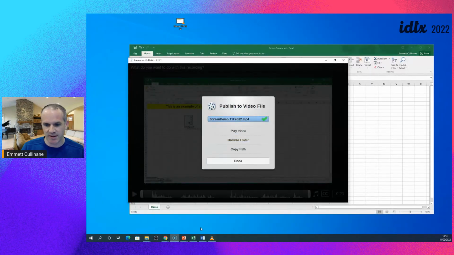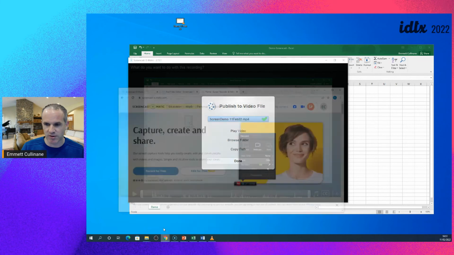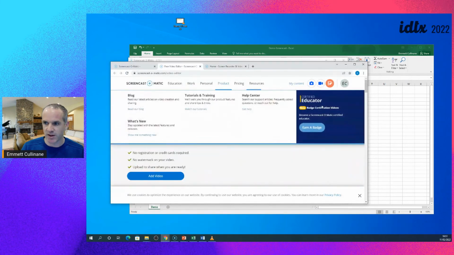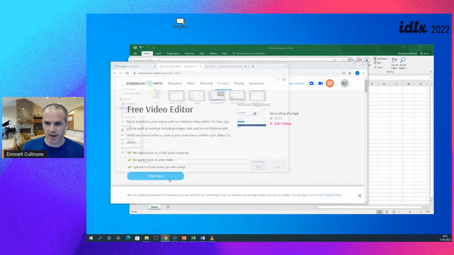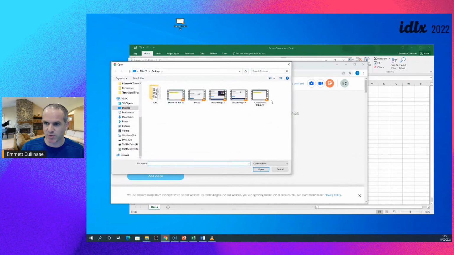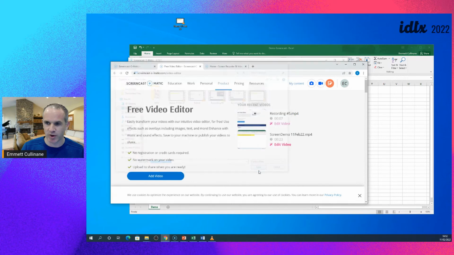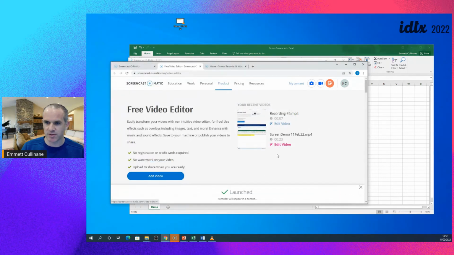But if you want to edit this a little bit further, you can just go back into your ScreencastOMatic account and you say, please, I want to edit a video. I want to add the video. And it's the one I just did. Which one? Screen Demo 11. Is that the one I picked? Yeah, Screen Demo. And you click on Open. And now you're in the free editor.